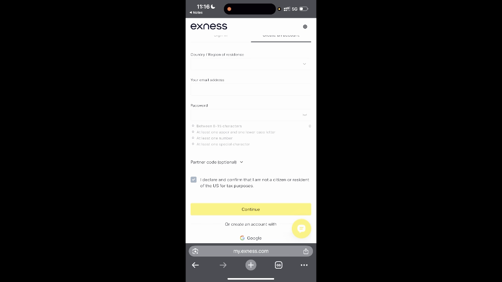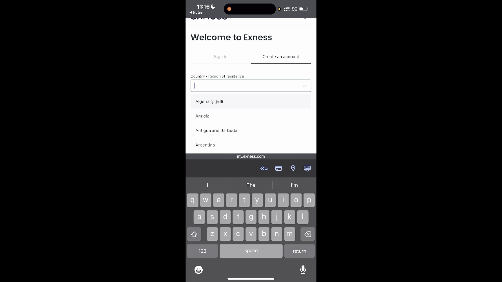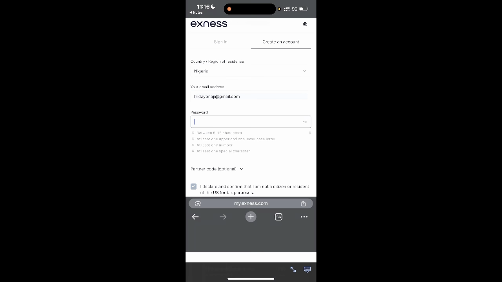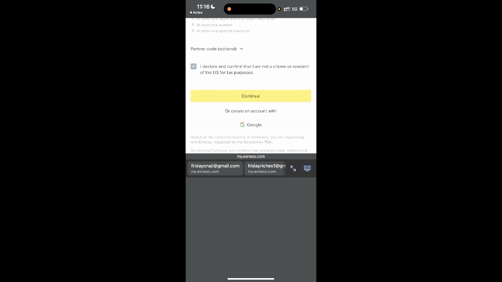Here, this is where you create your account. So here you are going to put in your email address and your country. So for the country, if you're in United States, choose United States. So for my friends in United States who are also watching this. But for my other friends that are in Nigeria, you just put Nigeria, then put in your email address, then create a password.